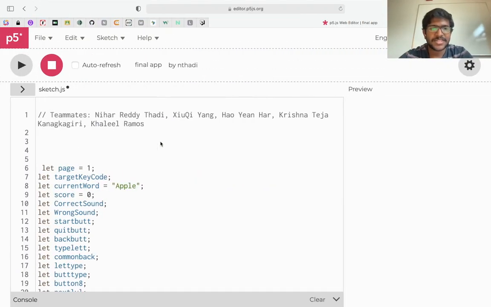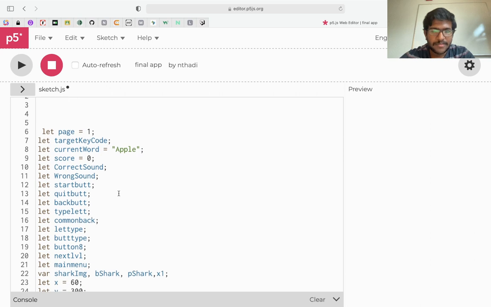Hello, this is Krishna. Today I'm going to talk about the FMS game code. So at first, as you can see, we have declared all the variables which we used in our code over here.